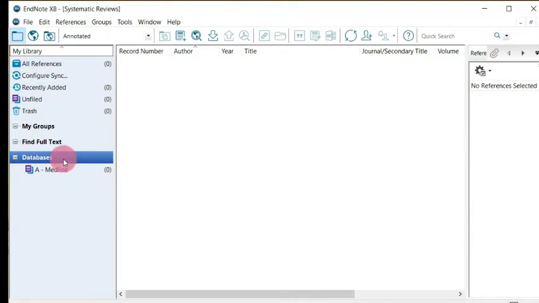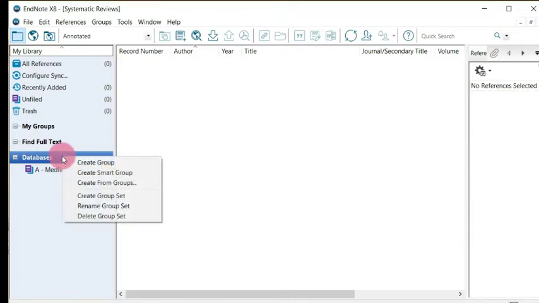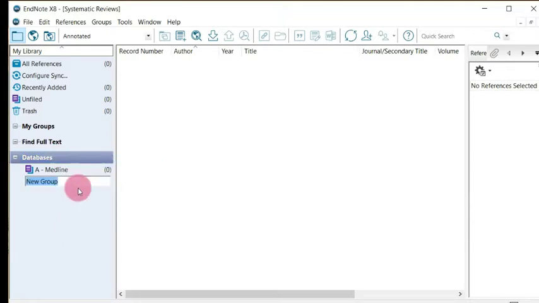And then if I want to add the database CINAHL as my second group, I'll right-click on databases again, select Create Group, and type in B-CINAHL and hit Enter. If we didn't prefix the database's names with letters, CINAHL would be displayed before Medline, so this is our way of imposing our own order on the database group. So now you would just continue creating a group for each database that you searched.